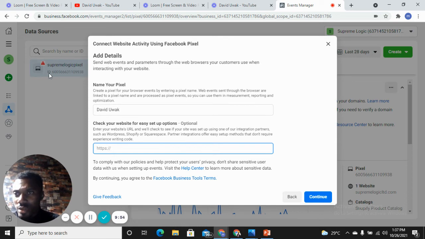Do you see this code? This code right here, yes, that is a pixel ID. It's about 15 digits. Sorry, it's an ID, not a code per se. So you can just copy it, and if you are using Mailchimp, there is a place to put it on Mailchimp. Maybe I'm going to do that in my next video.